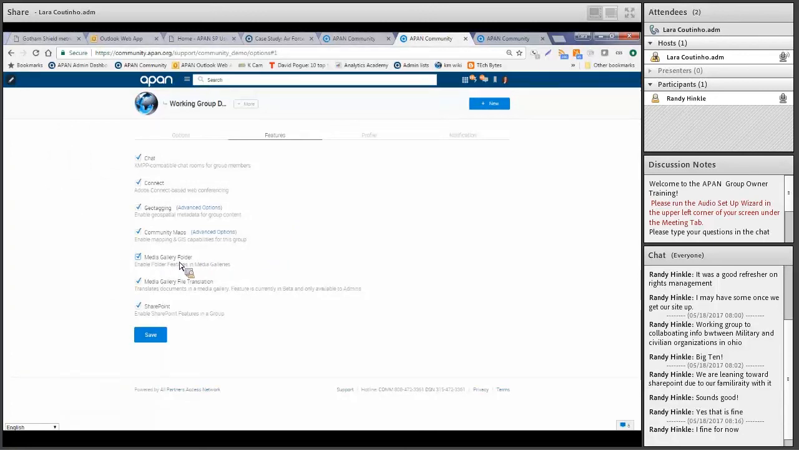Media galleries is your file sharing function, and you can use folders and tags, both, for managing those. And it's a really great, easy user interface for making that happen. You can also translate files within a media gallery, and you can also add in SharePoint.